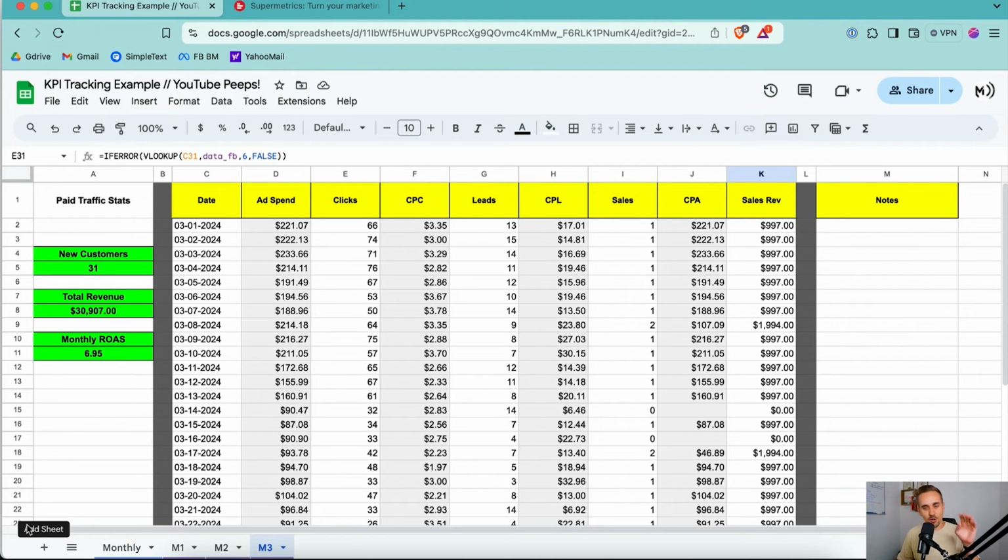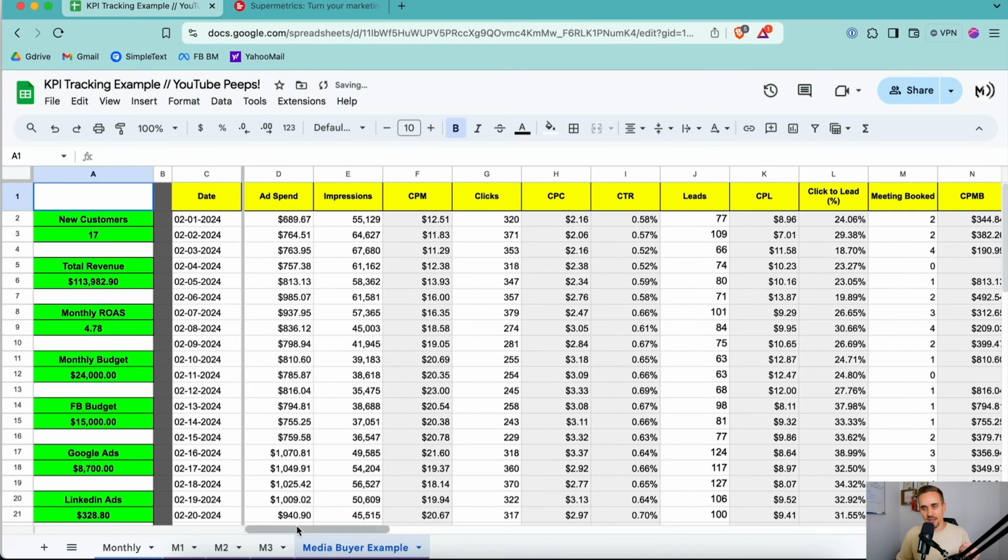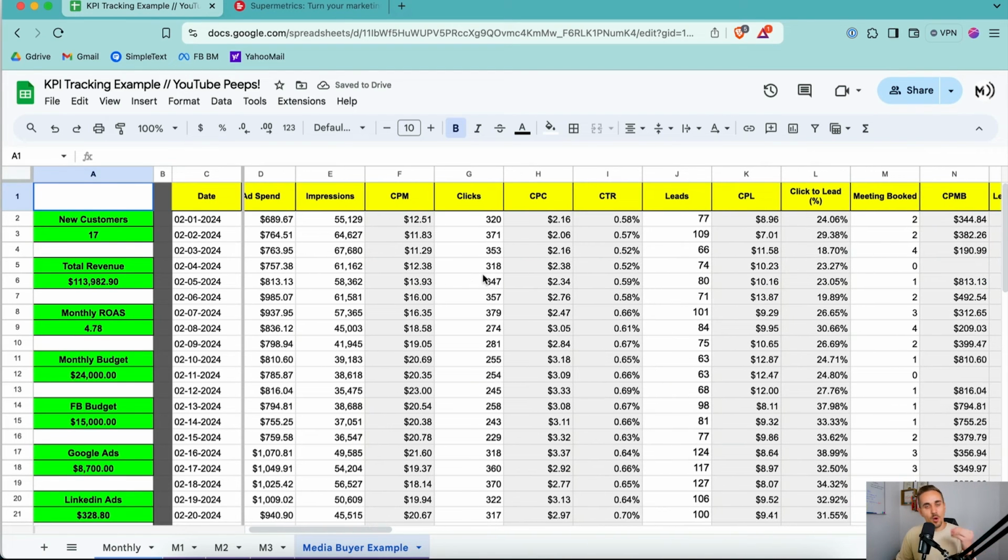Now, a couple of other little bonus things I will show you, because this is where I think it gets really valuable. If you're a media buyer, you can do this exact same thing, but obviously we'd want more data.